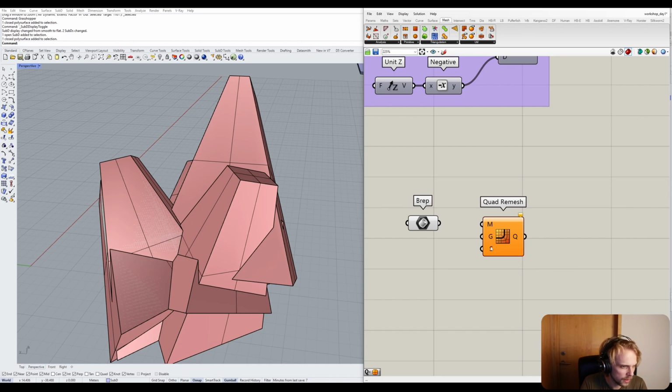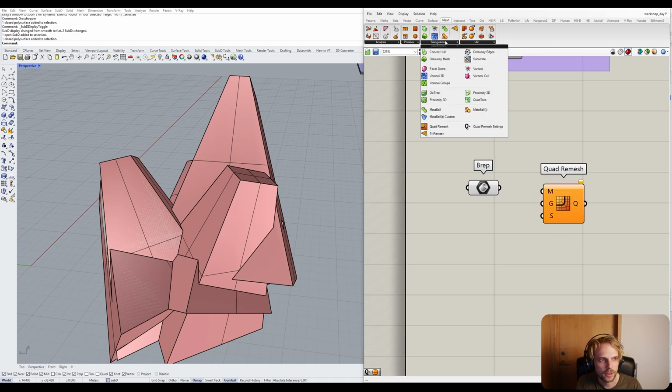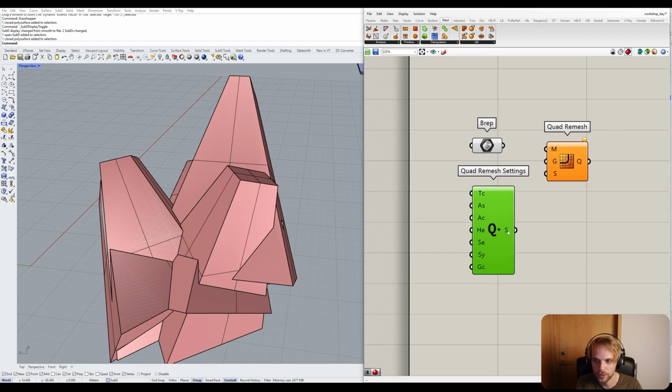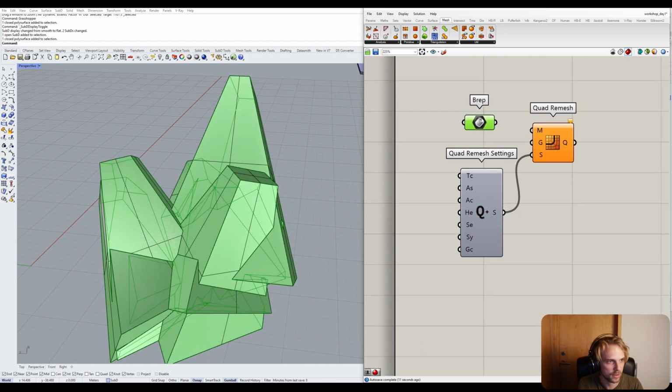So one thing that I really want to test out is remeshing settings. We want to first specify the settings of remeshing that we're going to use. So under triangulation, where it says quad remesh settings, we're going to use that node as well. I'll connect that to the settings, and what we care about is the target count. Right now it's going to create 1,000 quads, and let's just check how it's going to look. So brep connects to the mesh input. Let's just see if that's going to work.